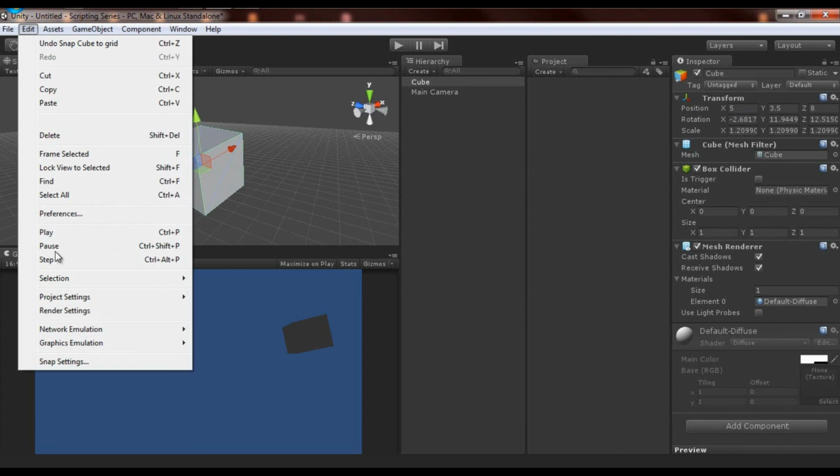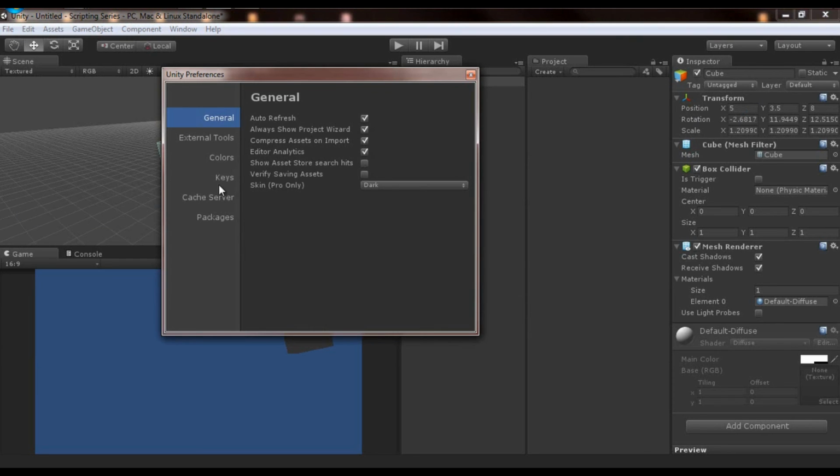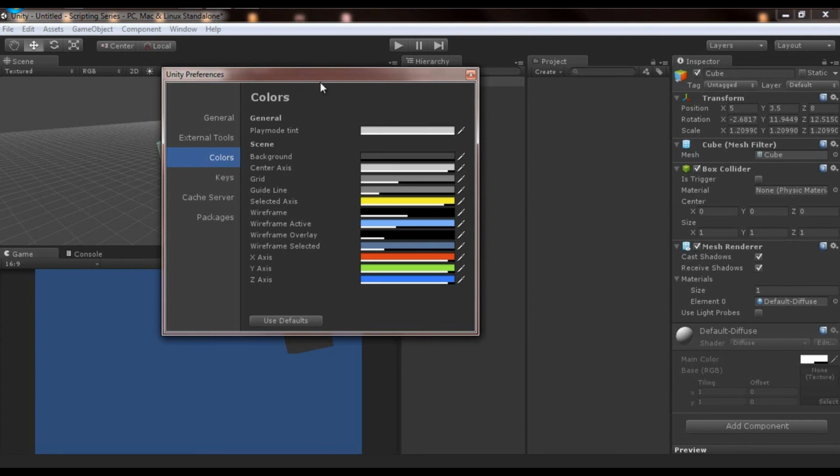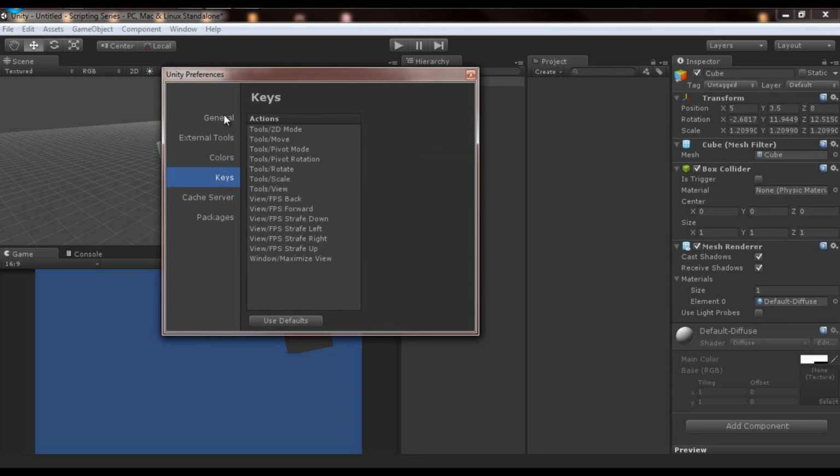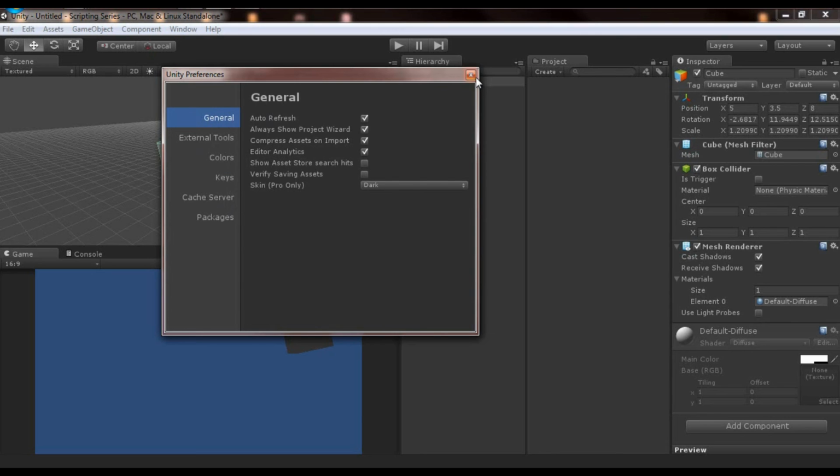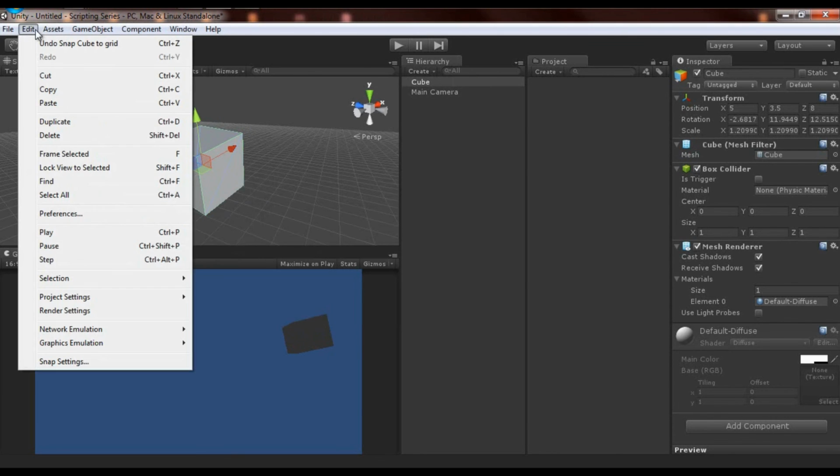And that's that. And oh, there's preferences in here as well. So in here you can change the color scheme of your Unity if you have Pro, and you can see what the hotkeys are, and you can look at stuff. But that's there. That's under Edit.